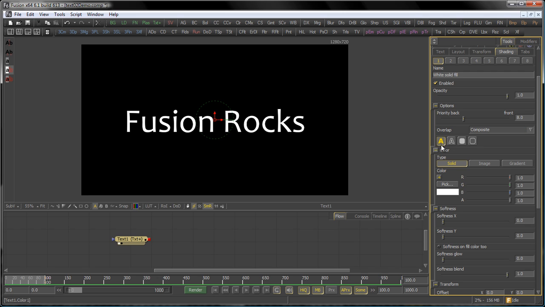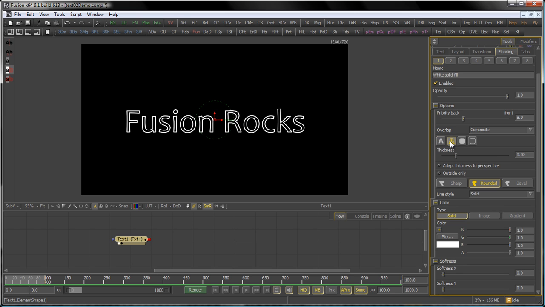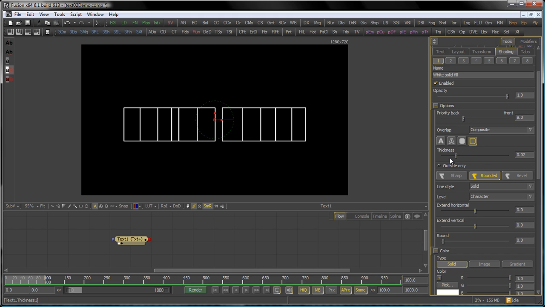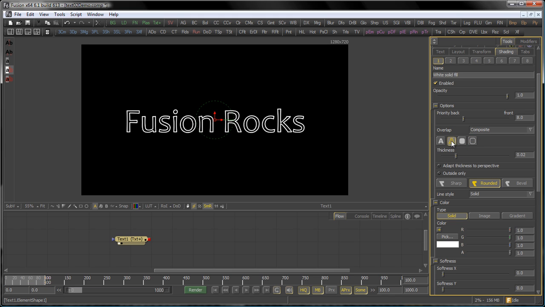So by default, it's filled text. You can also switch that to outline or to a filled backdrop or an outline backdrop for your individual characters. In outline mode, you also have a thickness slider, which defines the thickness of the outline. I will dive a bit deeper into the outline setting when we come to the second shader tab.